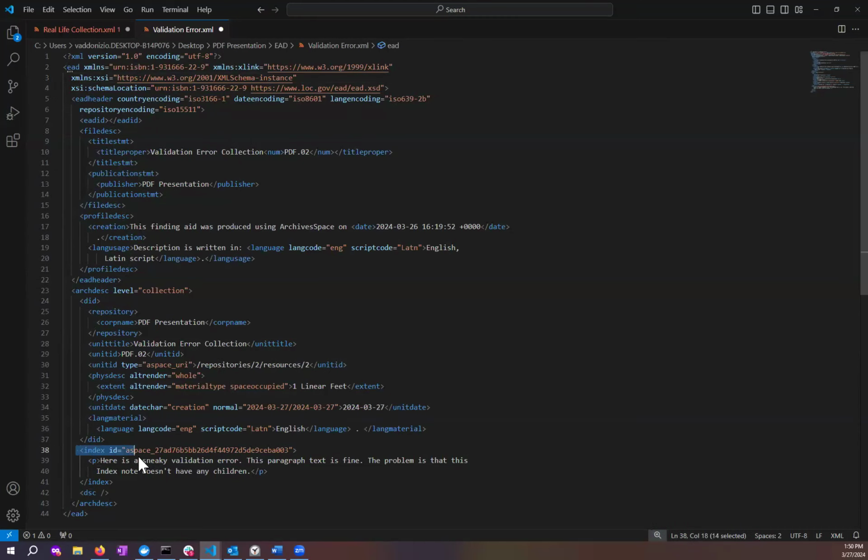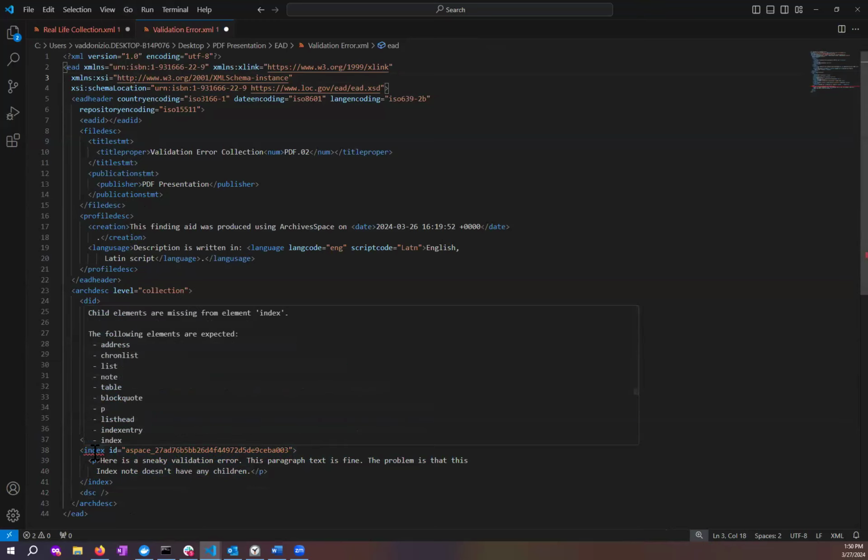Watch the index element with your eyes. Try to ignore my screen, I know that my cursor is going up here, but ignore my cursor and just look at the index element down here on line 38. I'm going up, removing that S, and now I have a red squiggly line. This is no longer just an XML error. This is particularly an EAD error, and it sounds familiar. Child elements are missing from element index. And then it tells me what are the things that are supposed to be here instead.